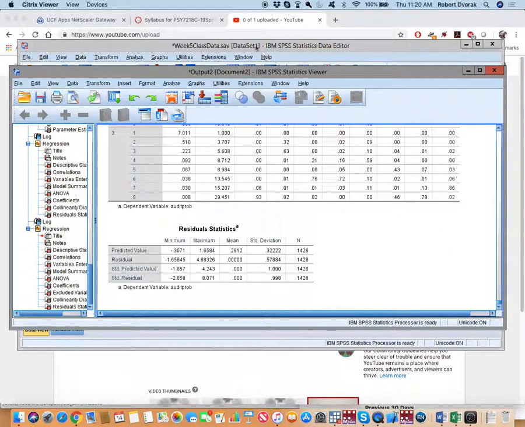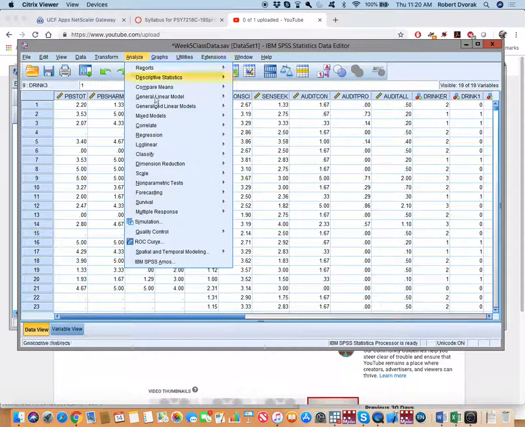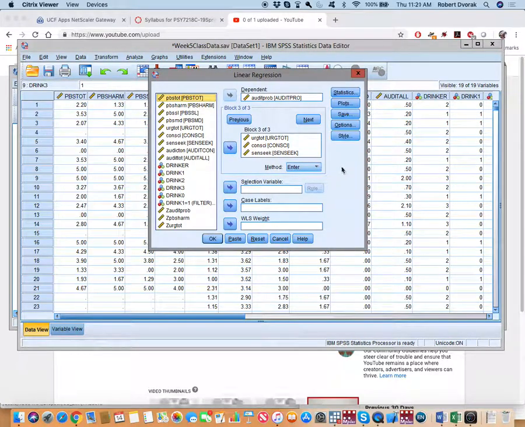Real quick, I want to do one last thing. Let's go analyze regression linear. Let's pluck all of these variables out. And then let's go to block 2 and pluck all these variables out. And let's leave audit con in block 1. And let's add in our PBS variables. And let's add in our urgency or our impulsivity variables. And so now we have all of these entered in just like this, right? And let's do this. We're going to select method stepwise.